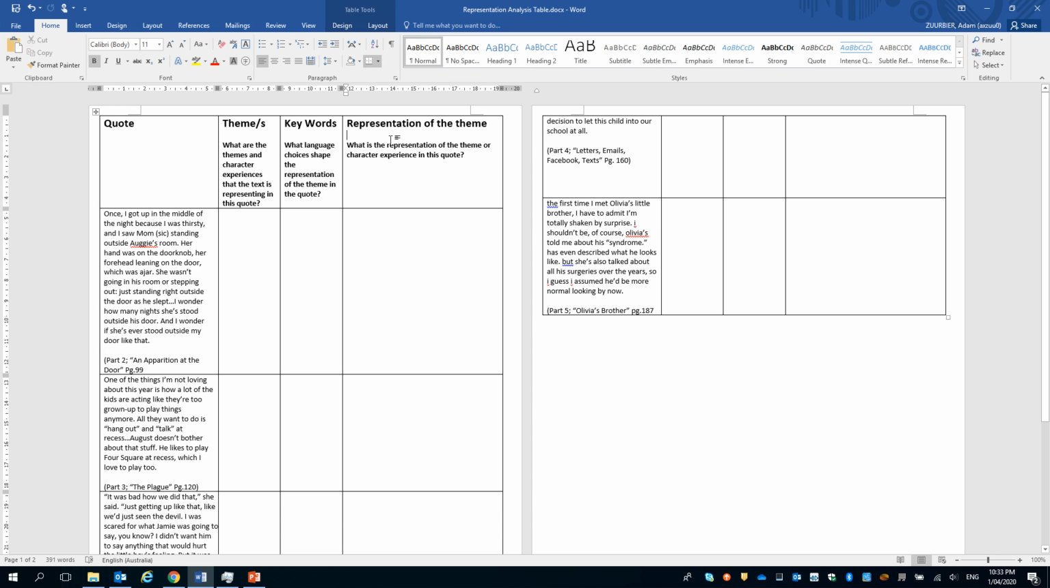Now in this final column, okay, this is the question that's going to guide our thinking. This is where we bring it all together. So, based upon the theme that we've identified, based upon the language features and language choices that we've identified in the quote, what is the representation of the theme or character experience in that quote? Okay, and that is really our analysis. Okay, we need to come up with an original idea or an original analysis about what we think the representation of the theme is through the use of the language features.